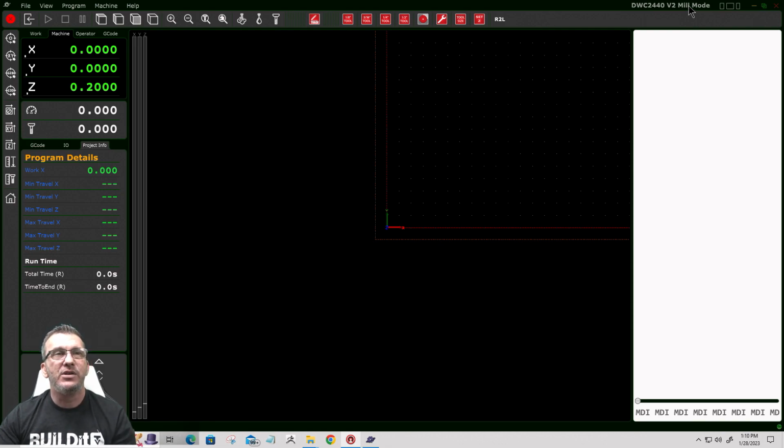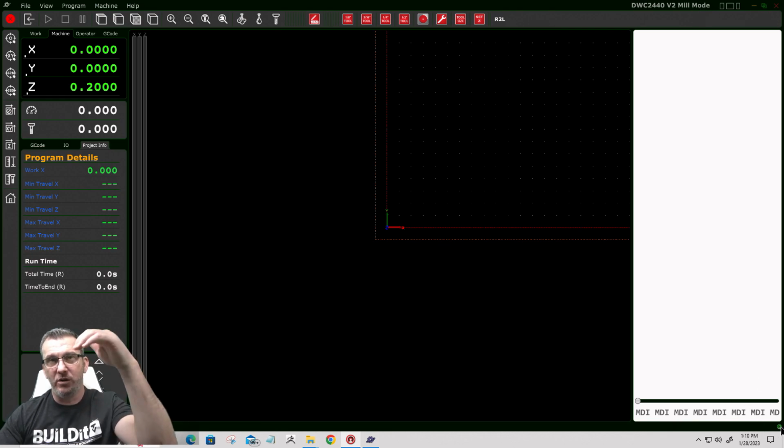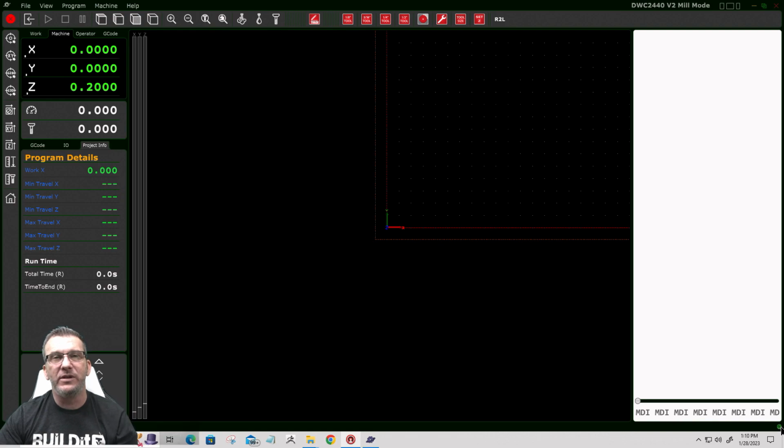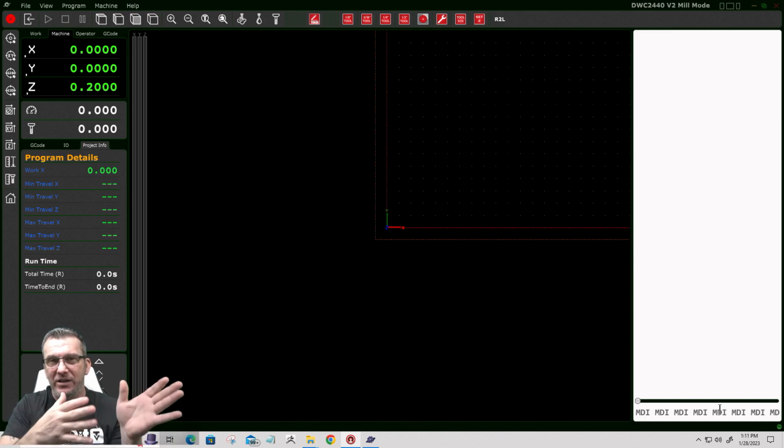Okay, so in this case, we're in mill mode. That's the shortcut that I opened. And down at the bottom right-hand corner, the very bottom corner, is a little green light. In this case, the light has a little S in it, meaning that we're in simulation mode. By default, we're in simulation mode until we activate it to our control board and put in the license code.